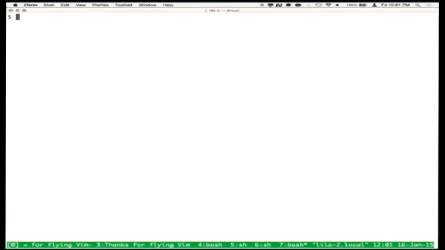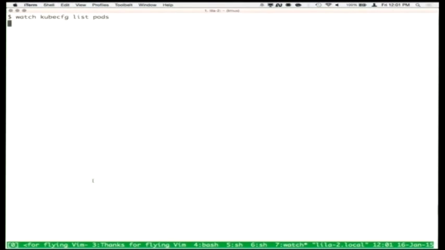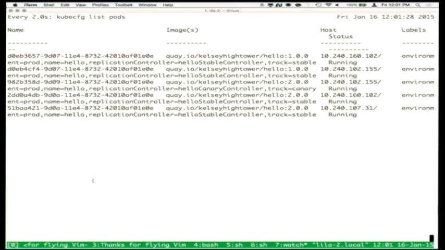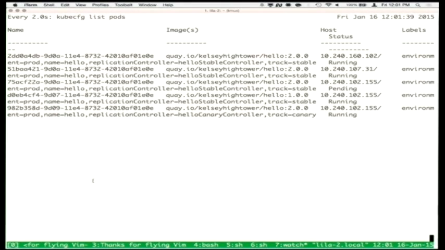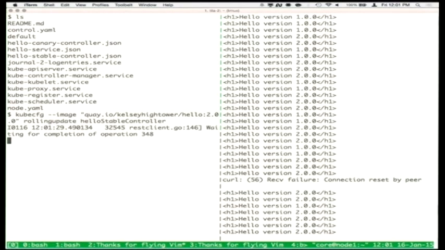And we can actually see that happening if we run this, which is watch and then config list pods. And we'll see that four of the instances have been updated to 2.0, and there's only one instance left that's running 1.0. So in the next minute, the last one will be nuked, and then we'll be fully upgraded to the latest version. And again, like I said, this is just a really simple example that uses the API.